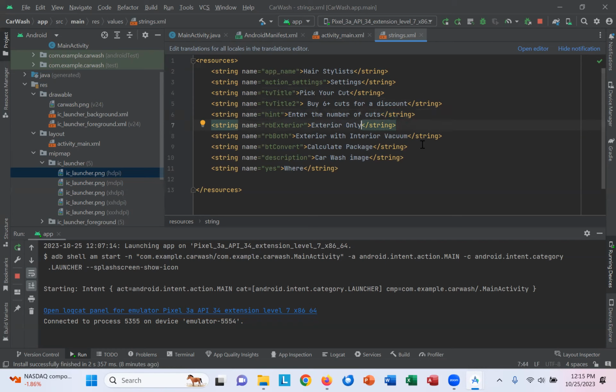So then we want to change. We have 2 options here: exterior only, exterior with interior vacuum. Obviously, those don't apply to hairstyles. I'm easy with my hairstyle. I'm just going to say buzz cut. But what could be another option? Like shampoo and style, shampoo and cut. What could they be the other option here?